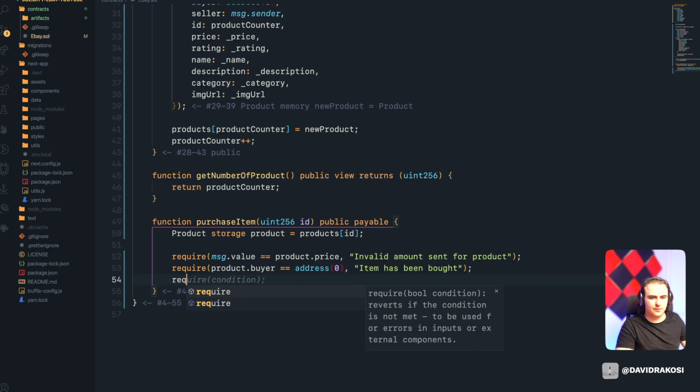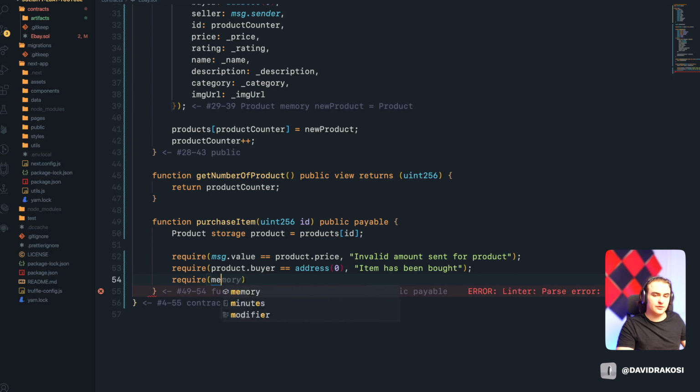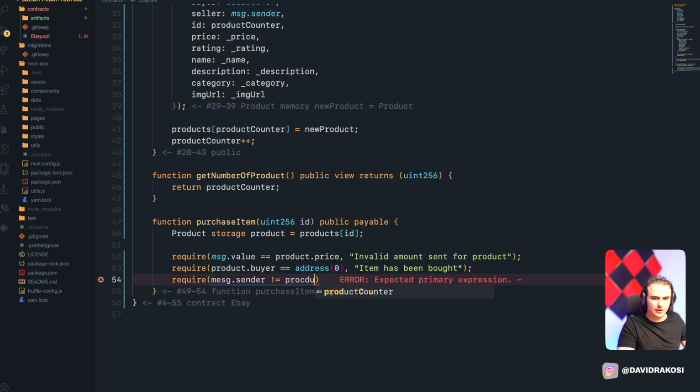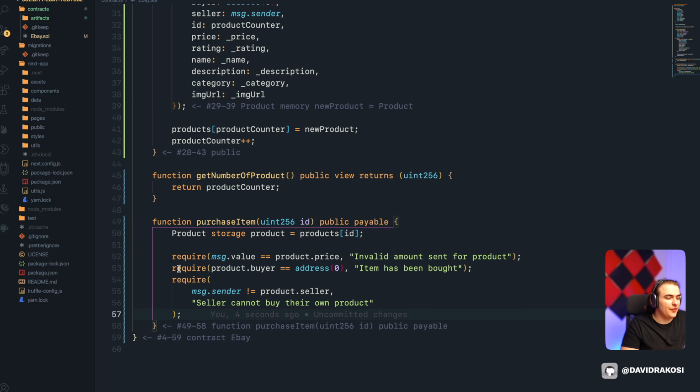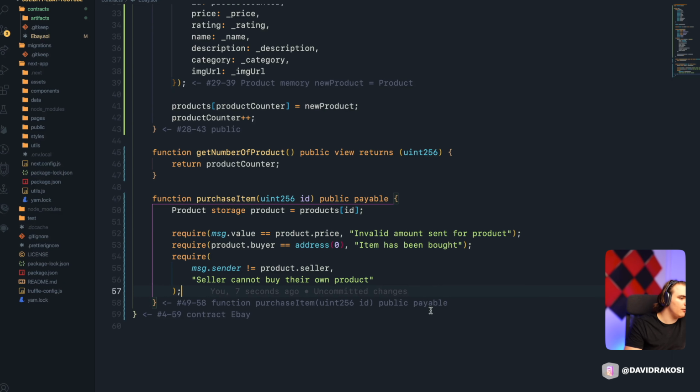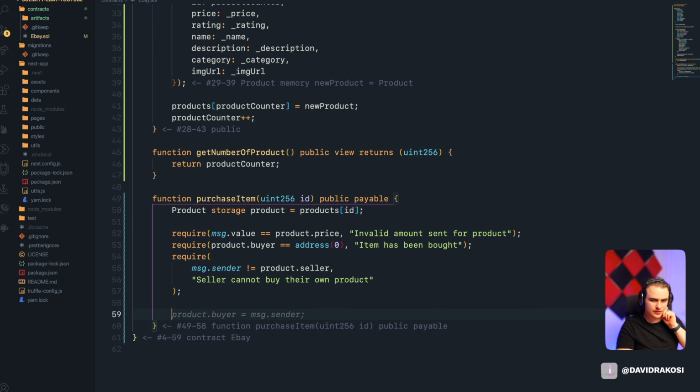And so next up, you also don't want to buy your own stuff. So message.sender cannot be equal to product.seller. And so, yeah, seller cannot buy their own product. And we could just eliminate all these typos. All right, so these are basically the guard clauses that we're gonna be rolling with for now. This should be pretty much enough for us to go for.